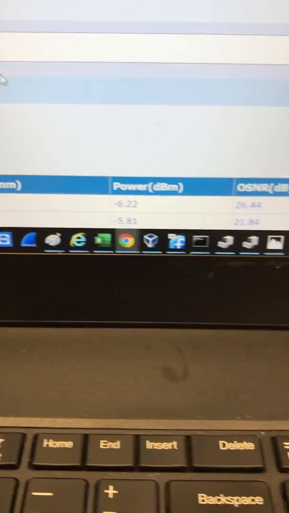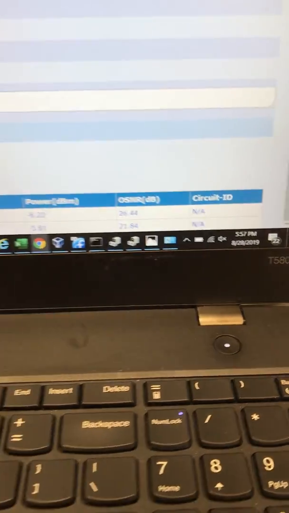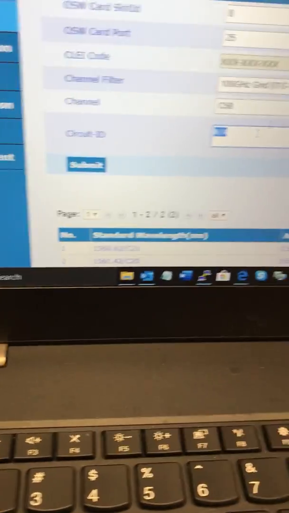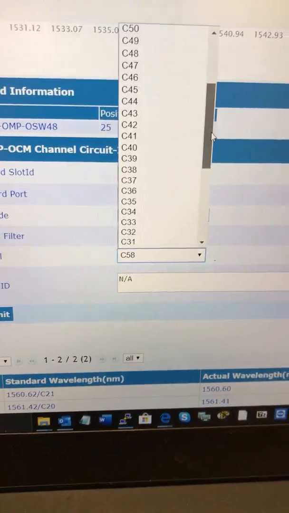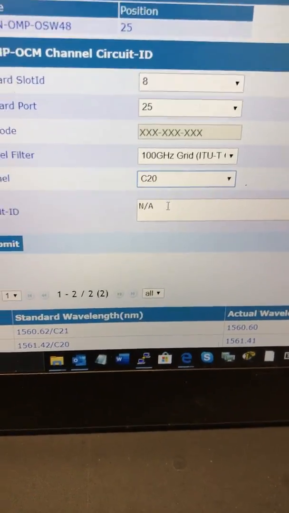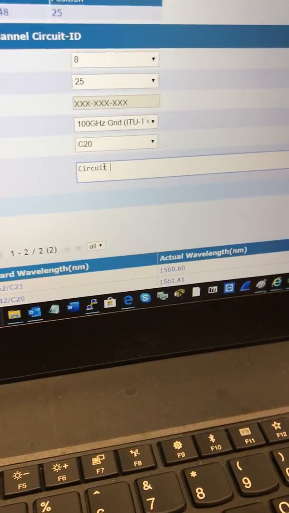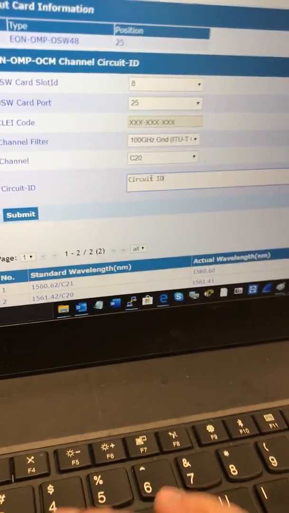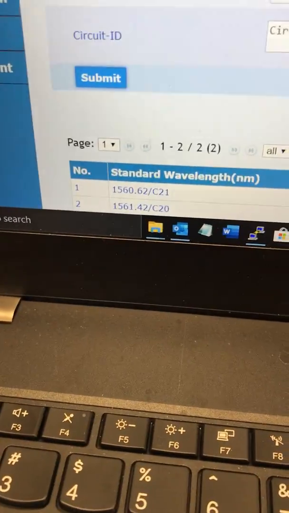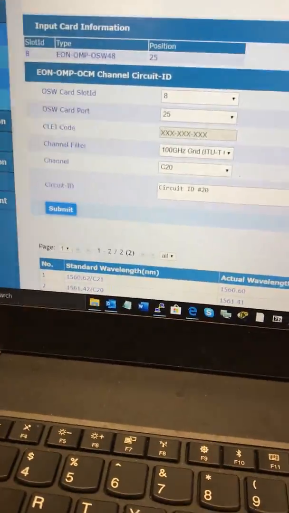This is the power, the dBm, OSNR. And here for purposes, the circuit ID, if you want to put something on it, like for demonstration, I'm gonna select first channel 20. Name as circuit ID 20. Pardon me. I'm just gonna save, and that should have the circuit ID under channel 20. And you can do this, all these IDs, just by selecting each channel.